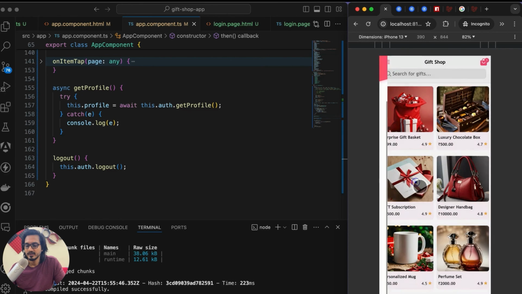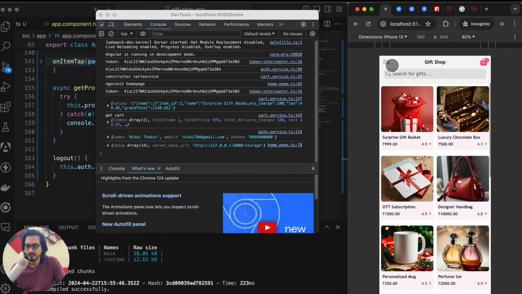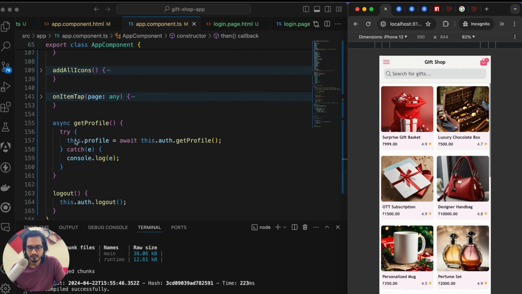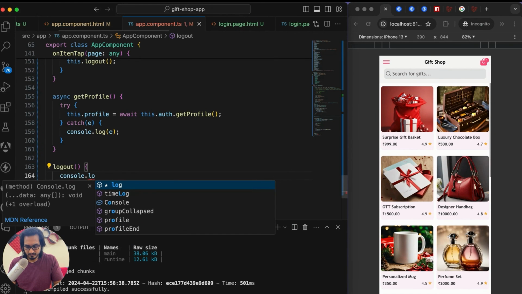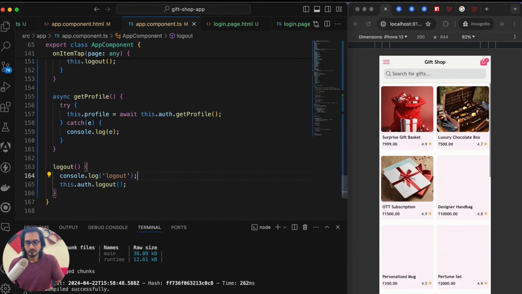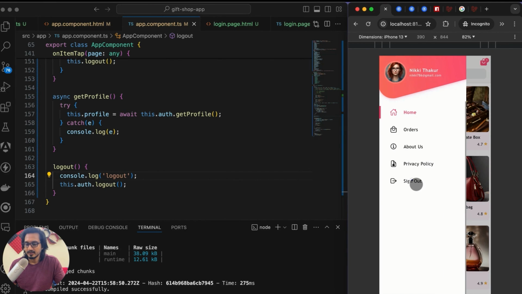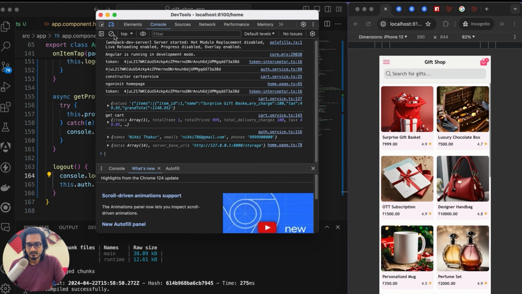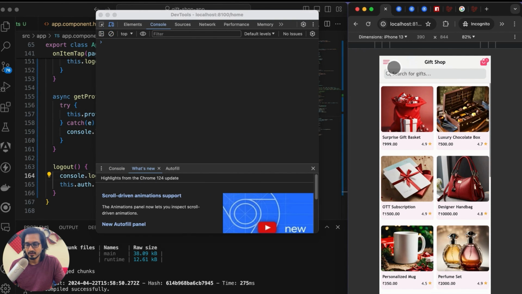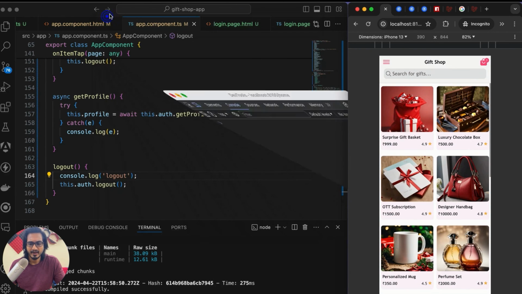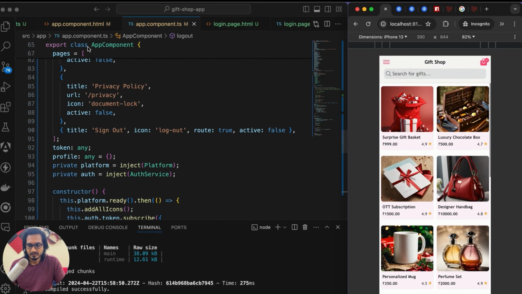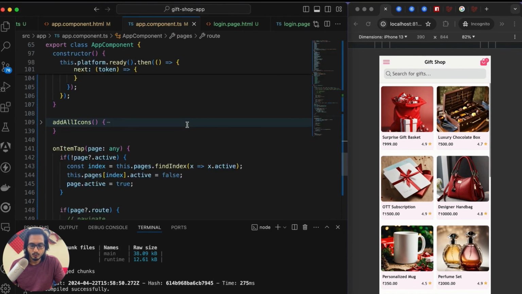Now if I go for sign out, it didn't work. Why? I clicked on the sign out, right? Okay, what's wrong here in this sign out one? Is it not working? I'll just log here, log out. Okay, let's try it now. If I click here, check it. Okay, let me remove everything, and if I just click here, well, nothing is happening. Why? What's wrong here? It is saying route is true.